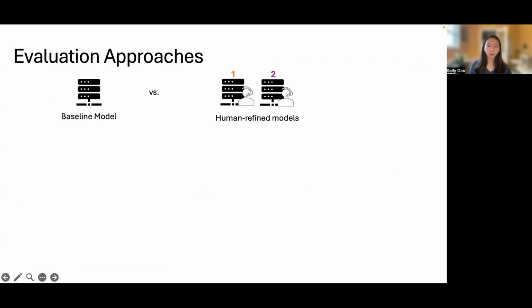The focus of our evaluation was to compare the quality of the automatically generated baseline model with the human refined models. We anonymized the models during the human evaluation test, so the evaluators didn't know which topics came from the baseline model and which topics were created by their colleagues.